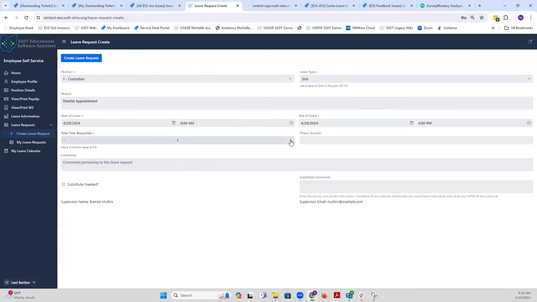I'm going to go ahead and increase that by clicking on the plus sign so I get a full day for the dentist. If I want to enter in a phone number here, I can do that. Also, that's something that can be predefined in the profile window. And if I have any additional comments, I can put that in here. If I need to select that I need a sub for this day, I can enter this in here. Otherwise, if they're using another third-party system for sub calling, then they don't have to use this option.